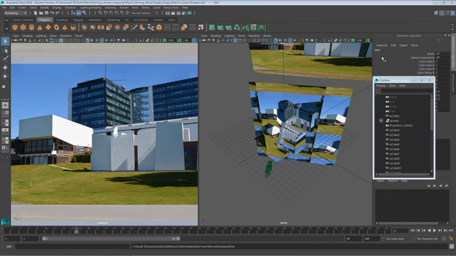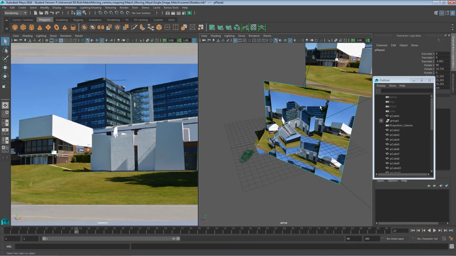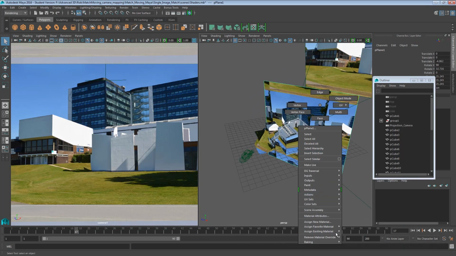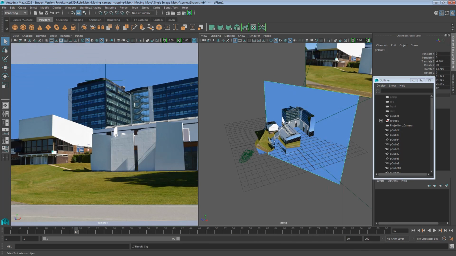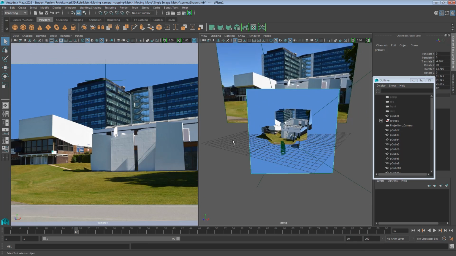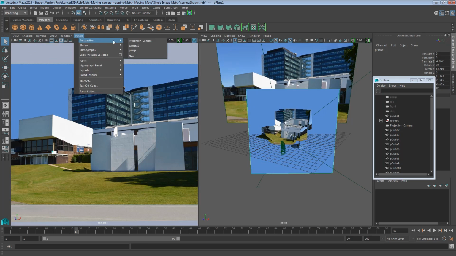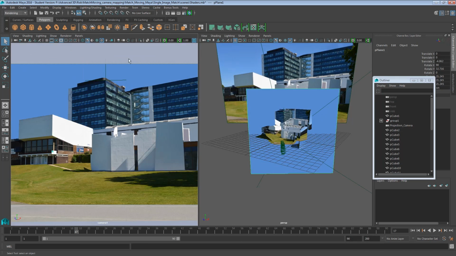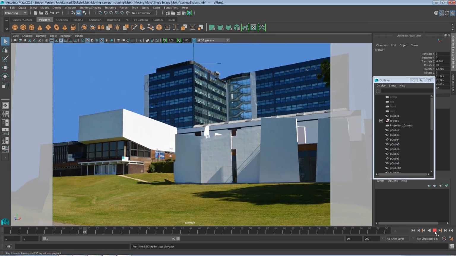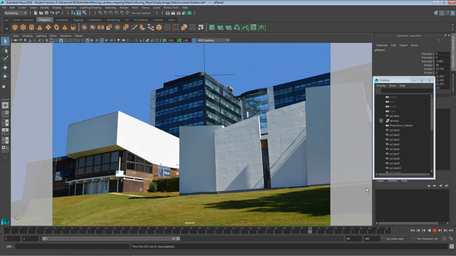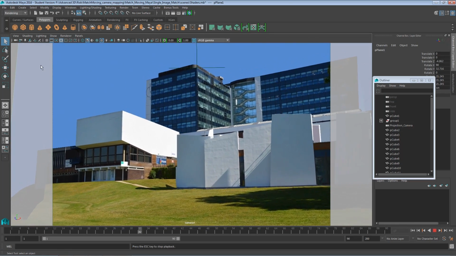Now if we select the blue plane, all we've got to do is assign that sky texture, surface shader 1, because we didn't rename it to sky. And now if I look through the normal camera and play the file, all the issues with the top bit repeating have now been removed.